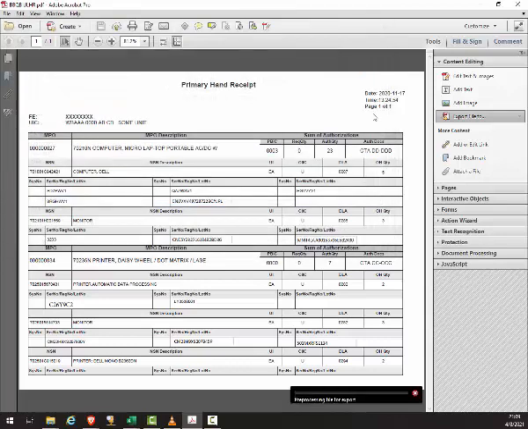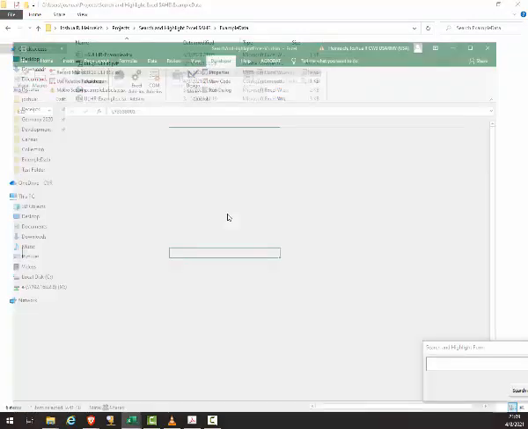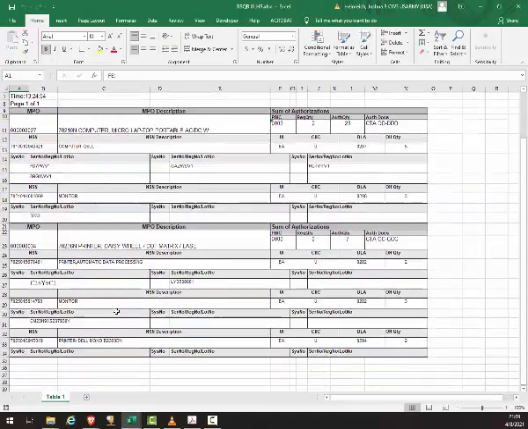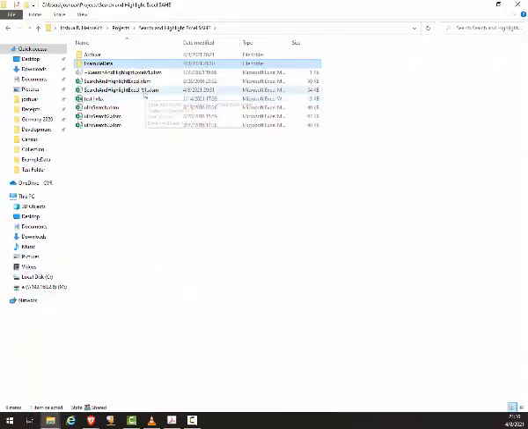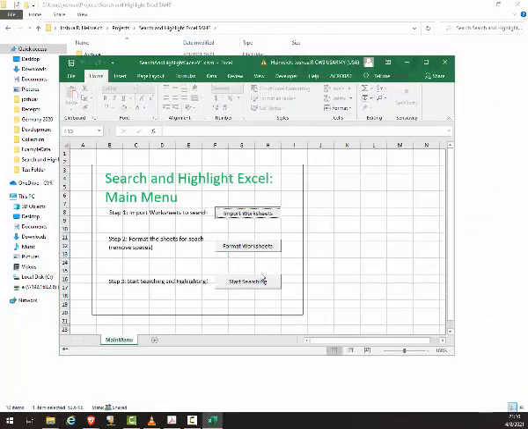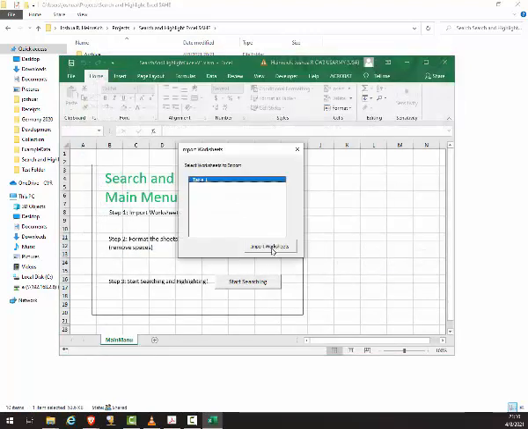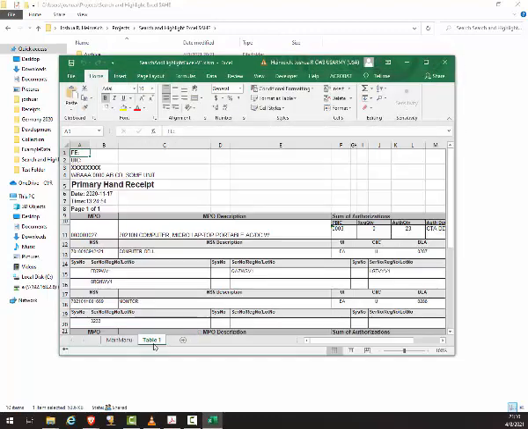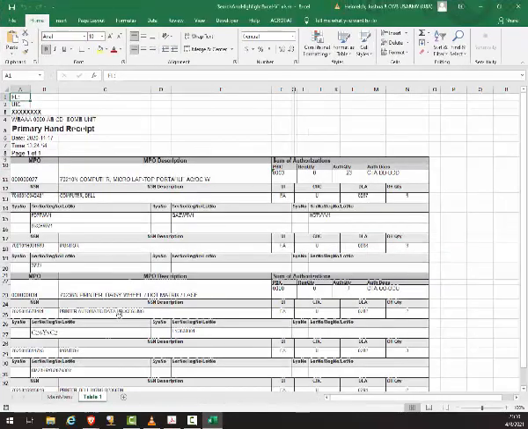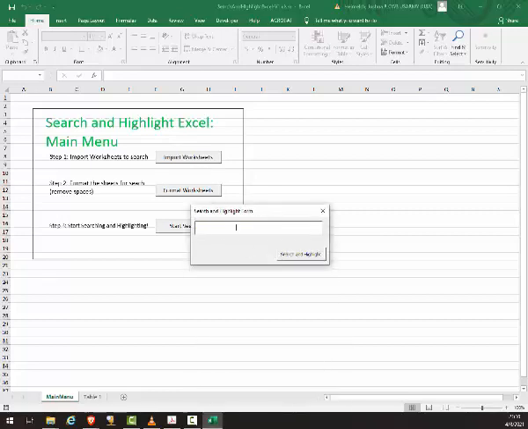I'll save this as an Excel document, and we'll check to see if it formatted correctly. And it doesn't look too bad. From there, I'll go back to Search and Highlight Excel version 1. I'll import that sheet I just produced. Import the table. If I want, I can go ahead and rename it, but I'm not too worried about it in this case. And same as we demonstrated earlier, format the worksheet, get rid of all the horrible spaces if they're there. Start searching and highlighting.